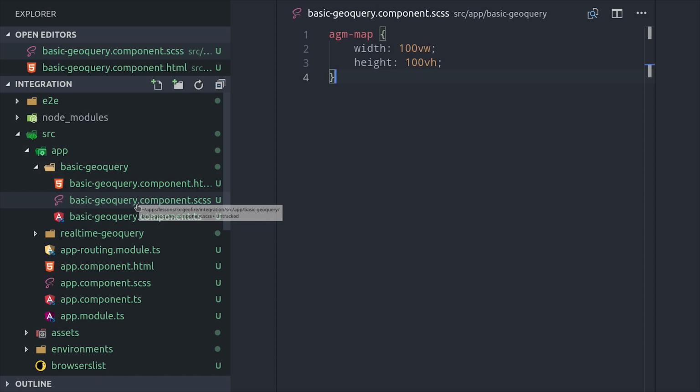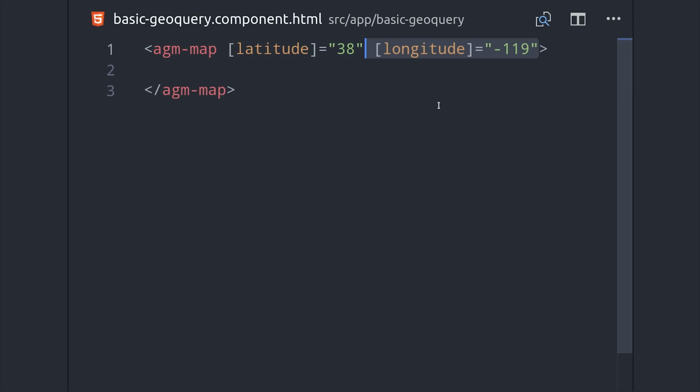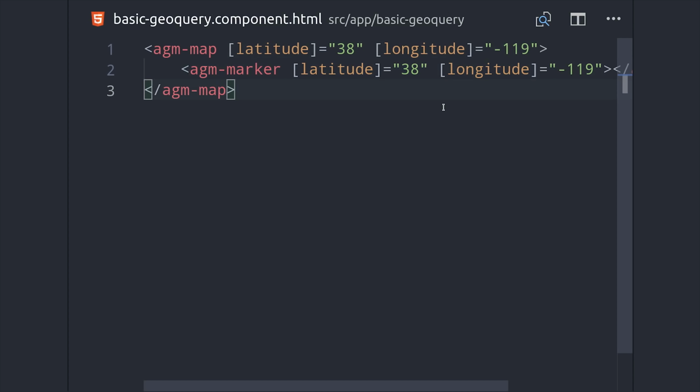The first thing we'll want to do is go into our CSS and make sure we give it a width and height of something other than 0. Otherwise, you won't be able to see the map at all. After that, we can just declare an AGM map component and give it a starting latitude and longitude point. We can also drop in a marker and give it a latitude and longitude as well, and that will just pop up on the map at that point.